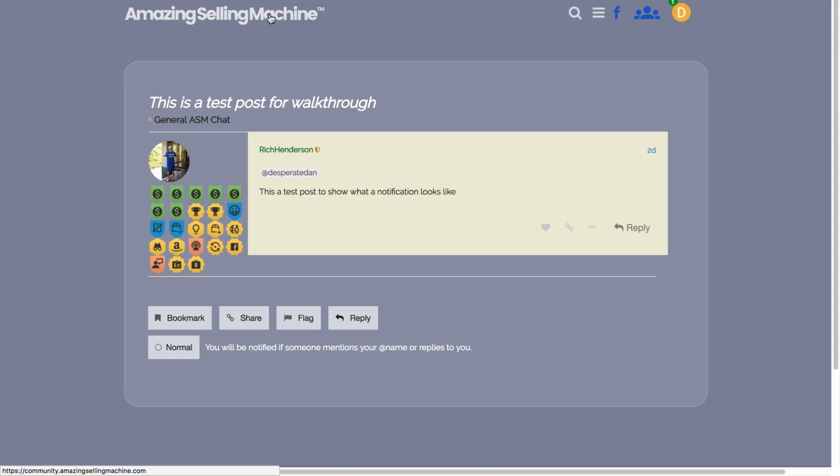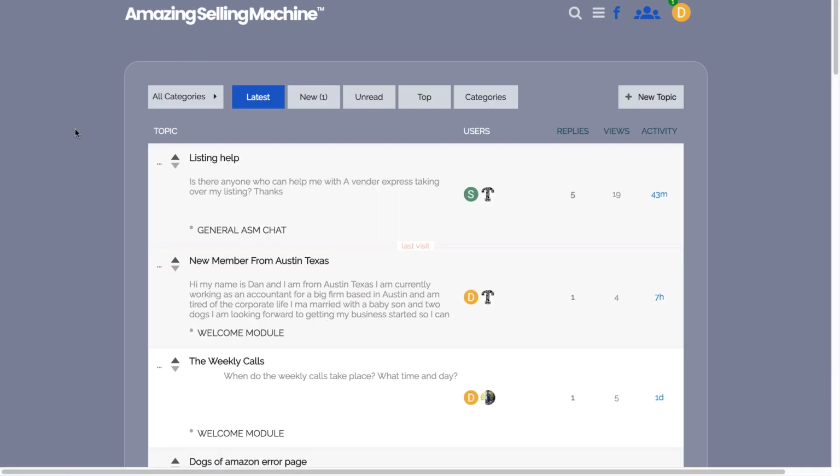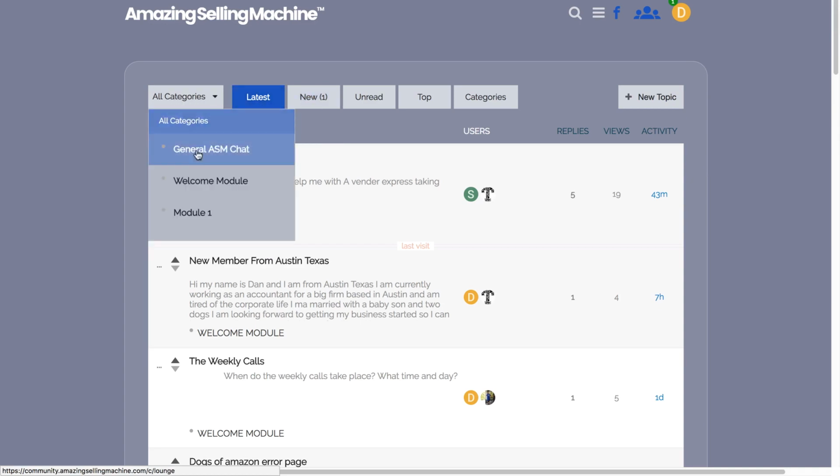But let's go back to the main page of the community, and you can do that by just clicking on the logo. Now by default it's going to show all the latest posts. You can see them all here, but when you first log in you're actually only going to see posts that are in the welcome module category. To look at the categories, all you do is click on this all categories box on the far left, and there it's showing you the available categories to you.